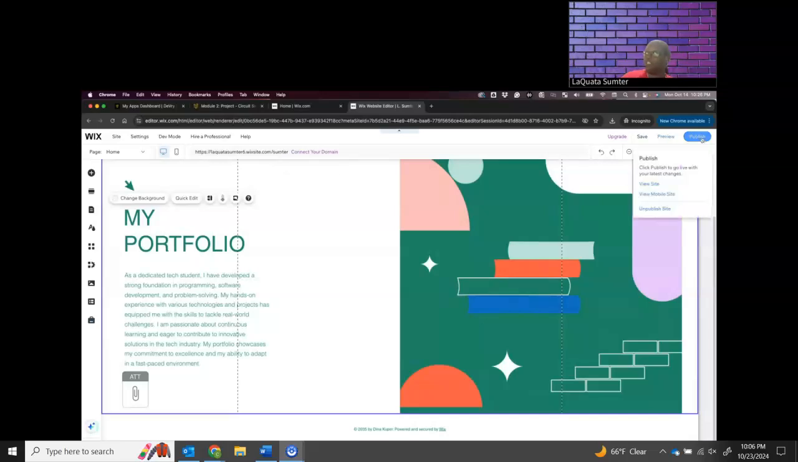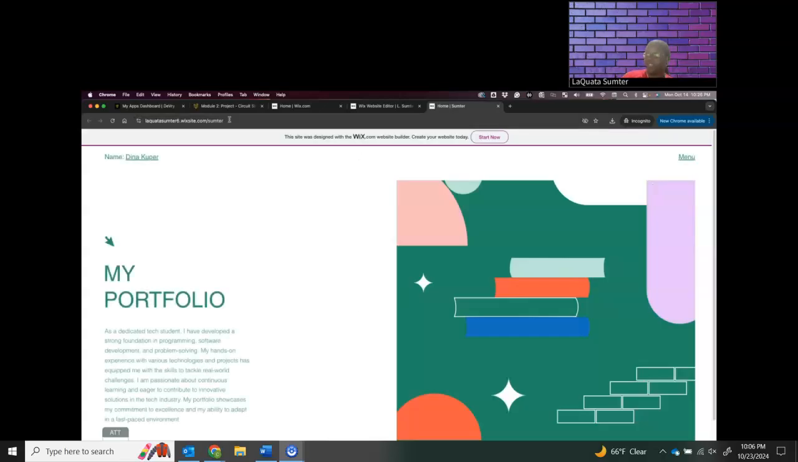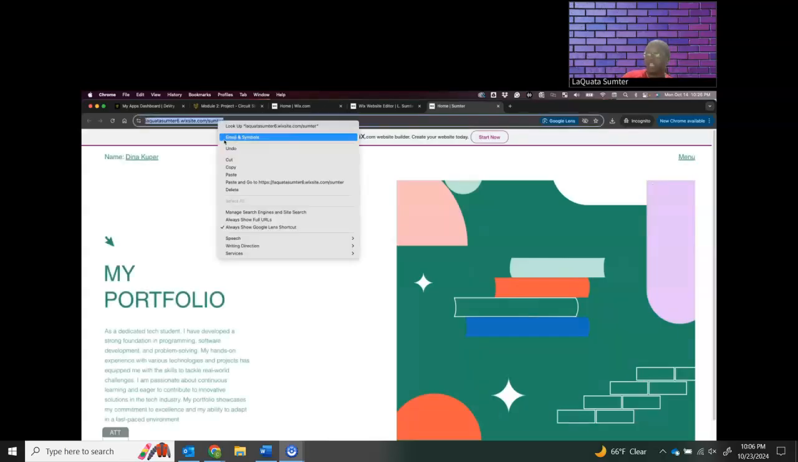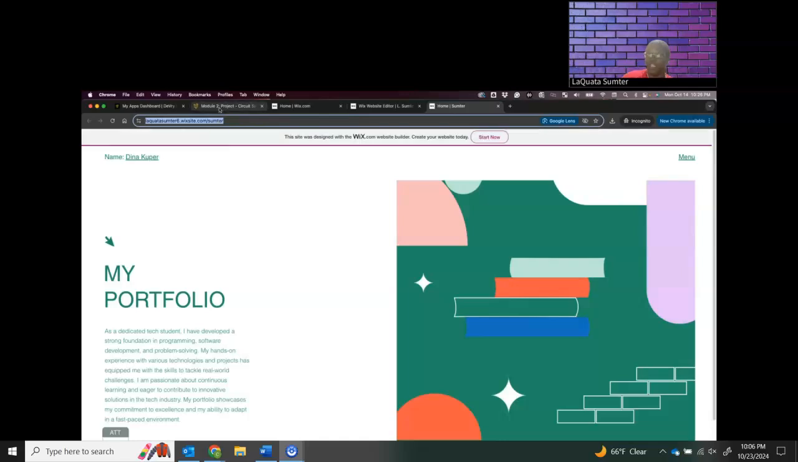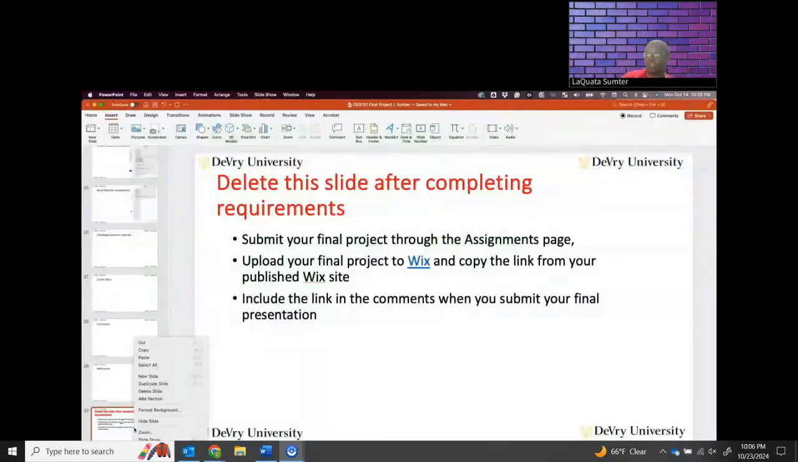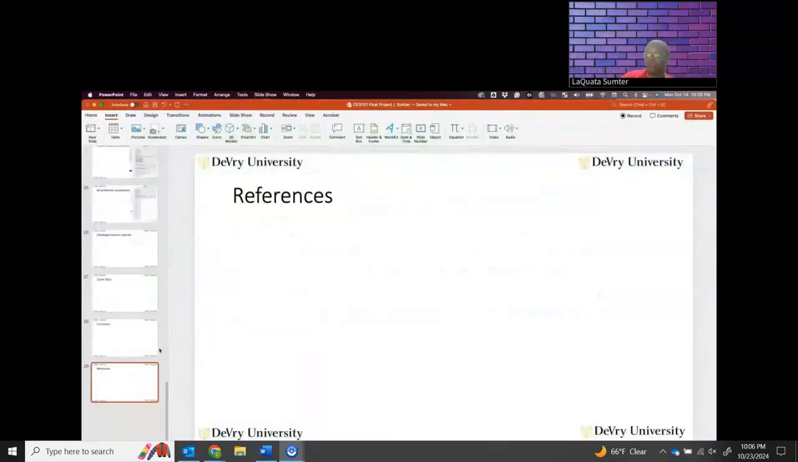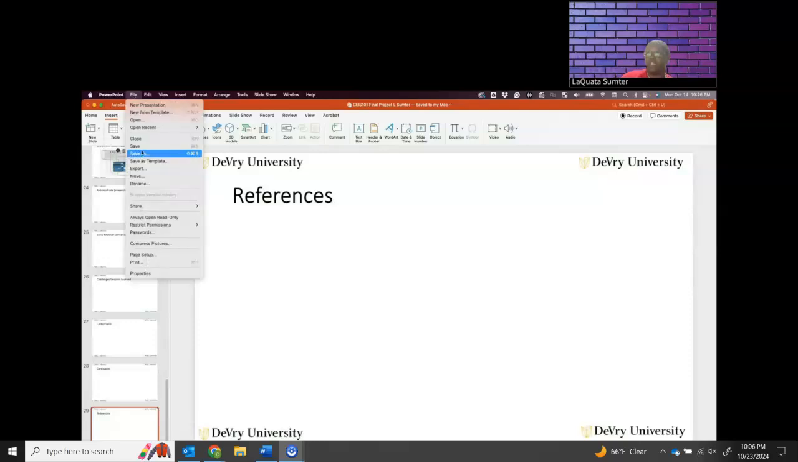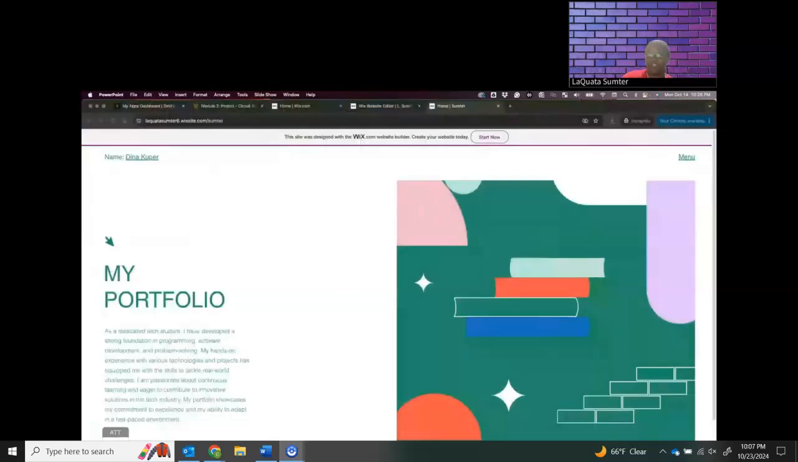But you can always still say view site under publish. After you publish it, you can hit view site, and you're going to see that link that you can copy, and that's the link you're going to submit. So now before you submit this project as well, make sure you delete slide number 30, because that slide you no longer need, and then you upload your project and the link in the comment.